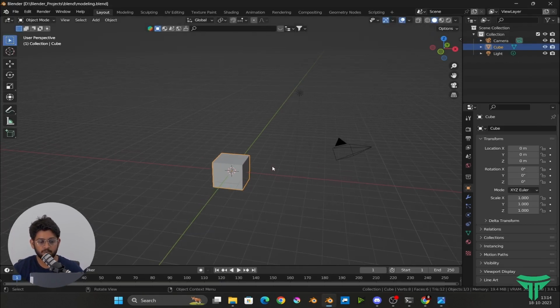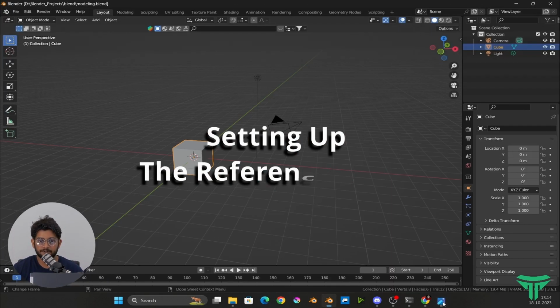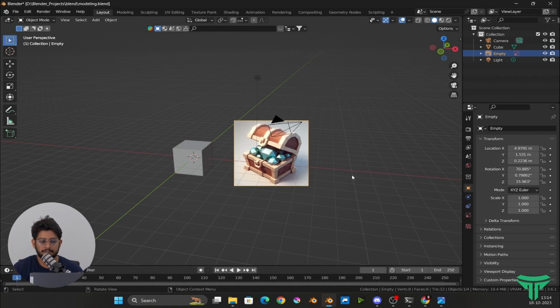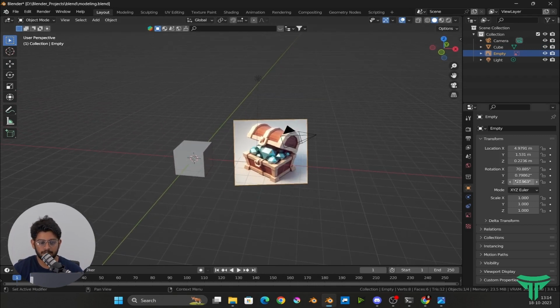So the first thing we need to do is open up our reference image, that is this one, on a separate monitor. If you don't have a separate monitor, what you can do is just drag and drop that image onto your blend scene. You can see it has appeared onto your scene. Now I just want to correct the rotation so that it is facing towards us.